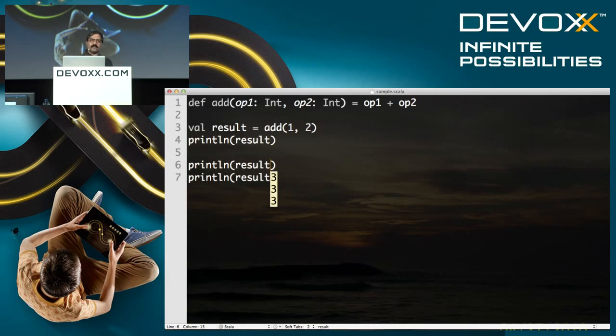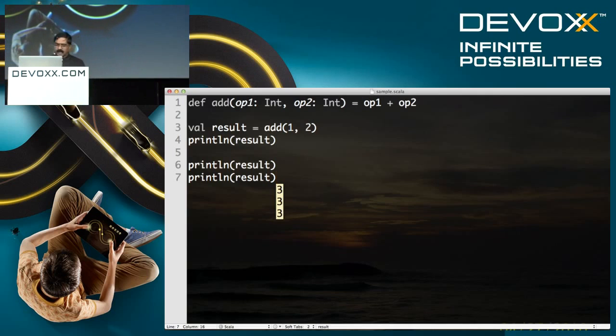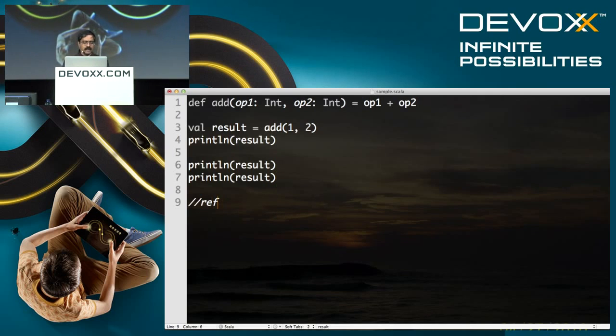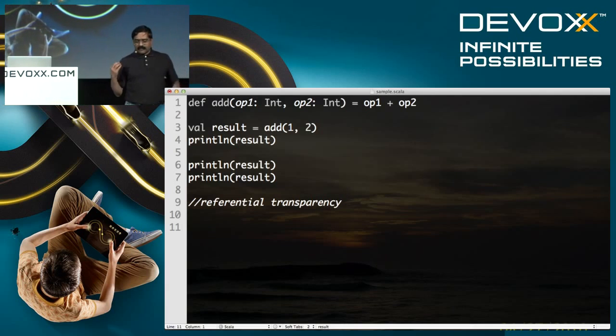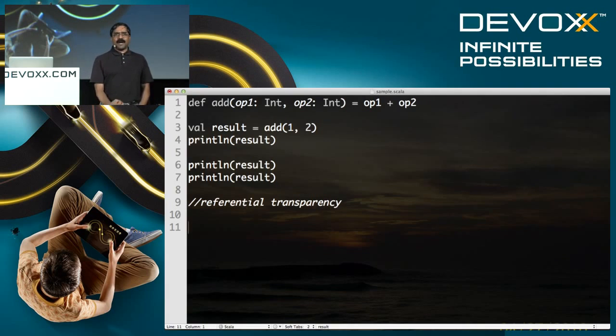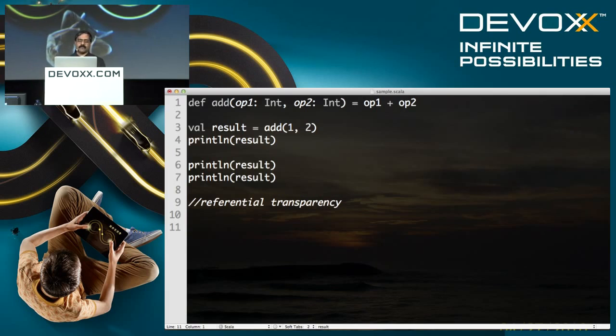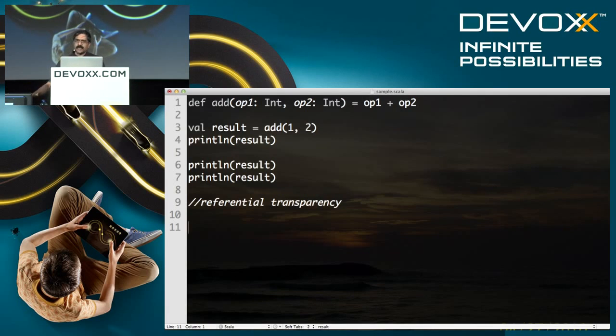And so the compiler can perform optimizations where it can remove multiple calls to the function and replace it with the result from a previous call. This particular capability is called referential transparency. And referential transparency has some really, really powerful advantages. The first advantage is a compiler can perform quite a number of optimizations when it knows that functions are pure. It can replace a function call with the value of a function previously called. So this can be extremely powerful.